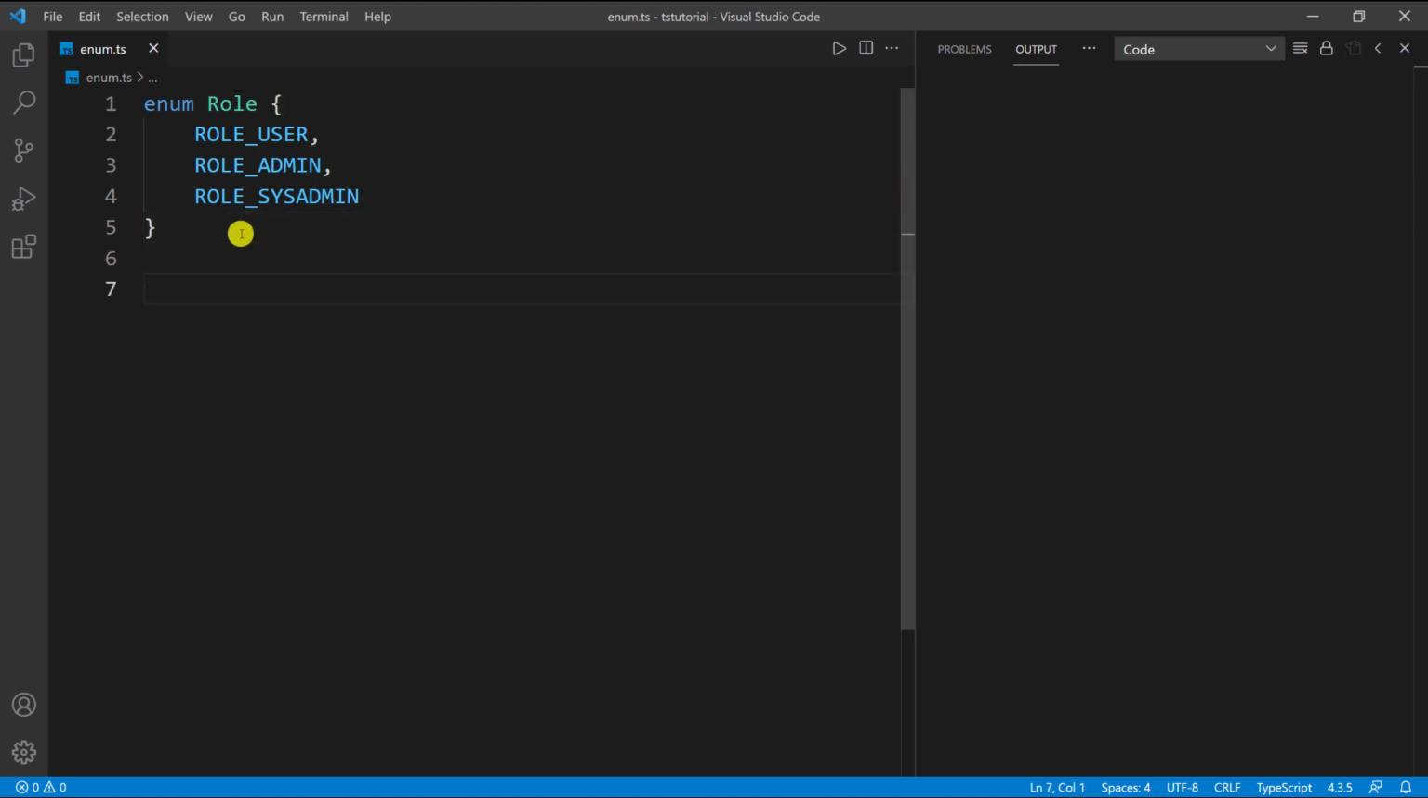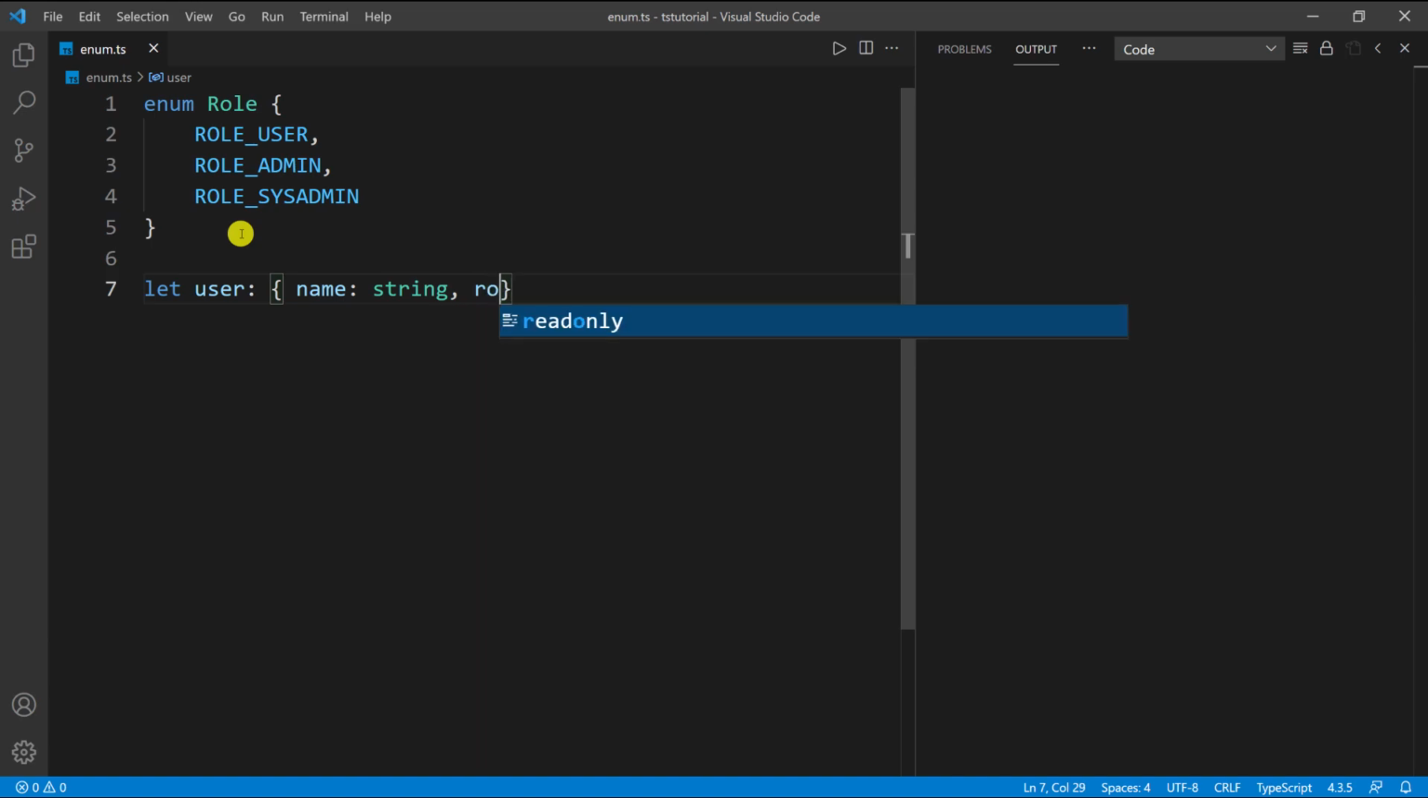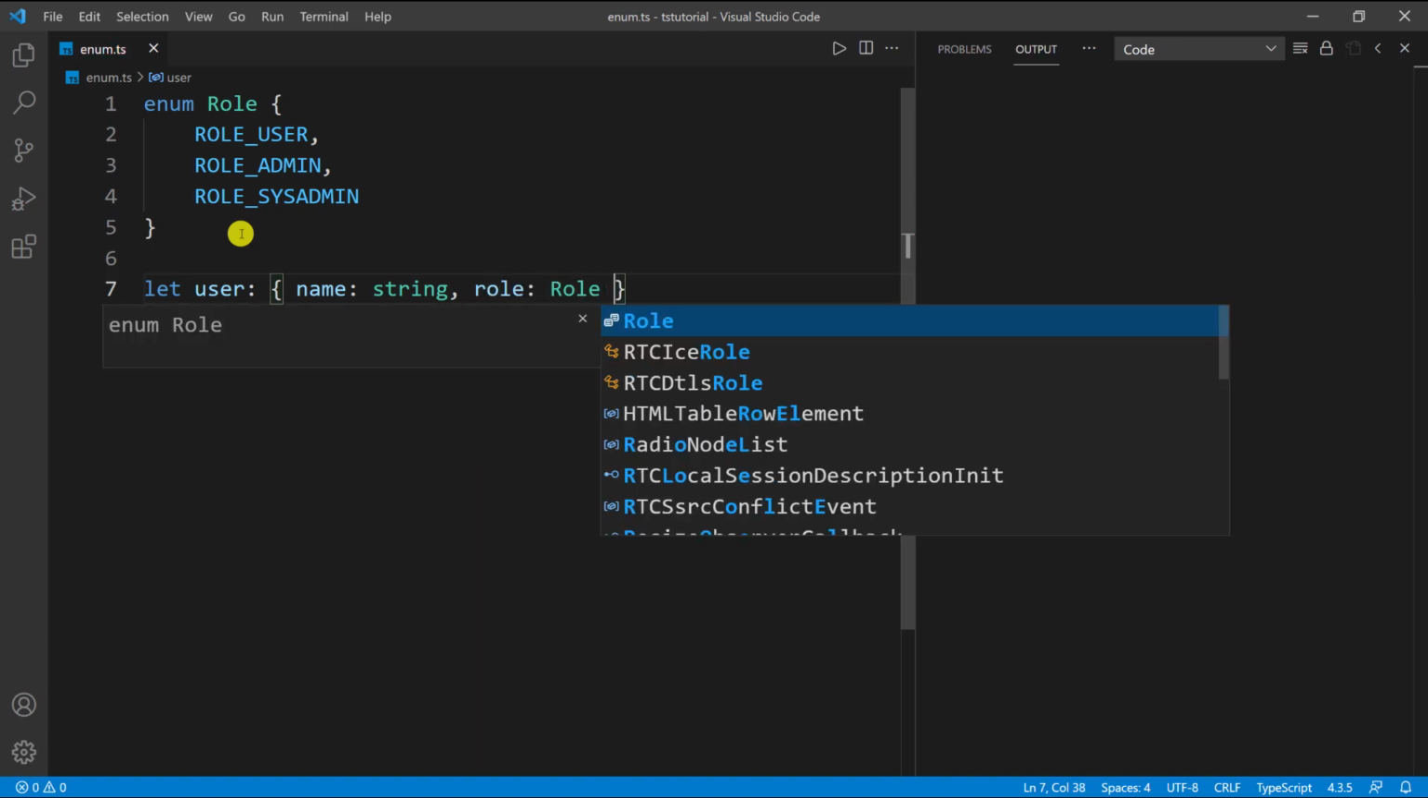So now I can go down, let's say I'm defining a user. So I can say let user, and then I'm going to give it a type. So I'm going to put colon, and then I'm going to put opening and closing curly braces. And let's say the user is going to have a name that's going to be a string. And the user is going to have a role that's going to be of type Role. So I can just do that.